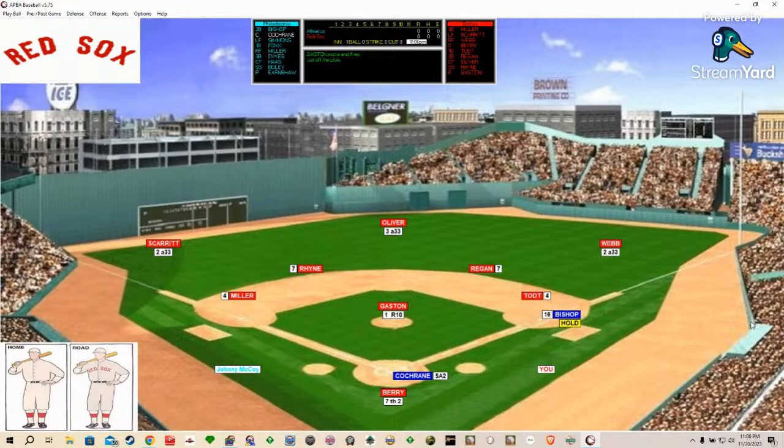Rocks and fires just off the plate. And he issues a free pass. And there's a runner in scoring position. That was Cochran's first walk of the season.